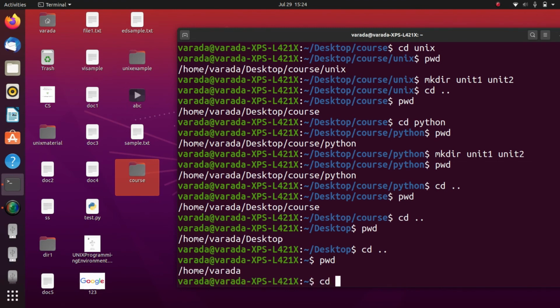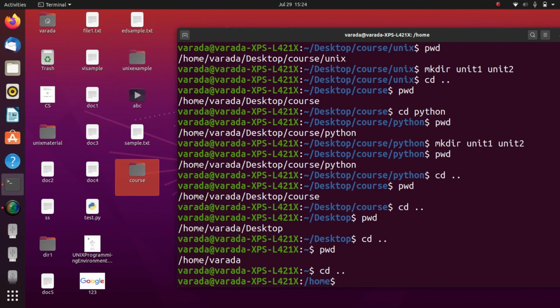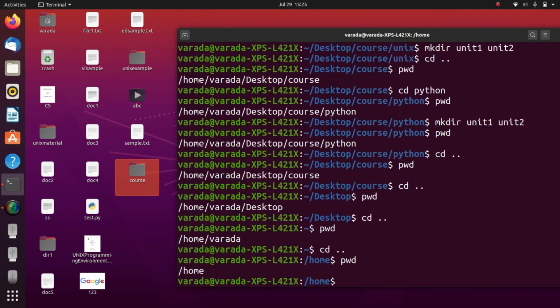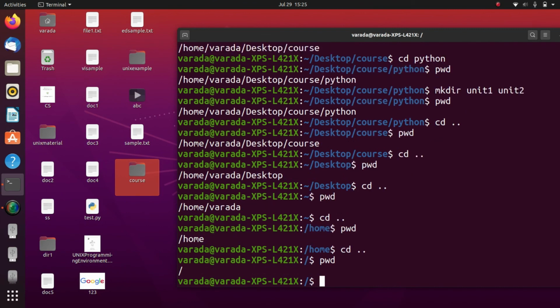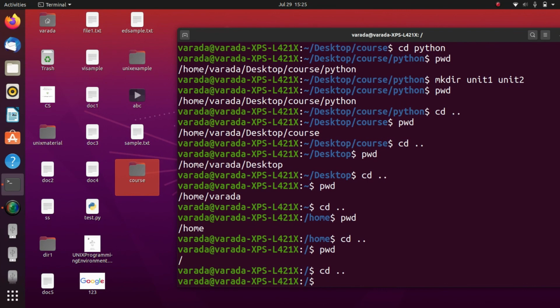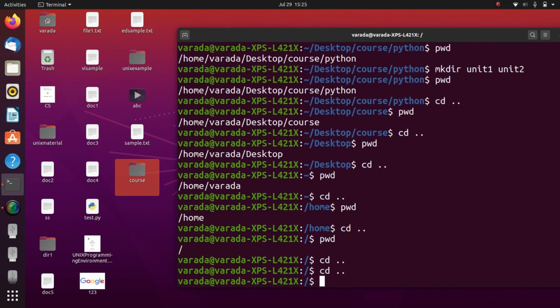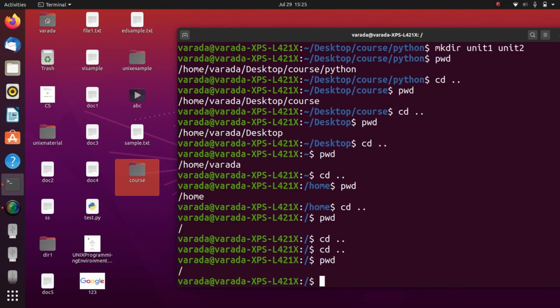cd dot dot, and what is the present working directory? Home/Varada. If I use another cd dot dot, what is the present working directory? Home. If I give cd dot dot, what is the parent directory of home? Root. The present working directory is root. The highest hierarchy is only root. If you use cd dot dot, the present working directory stays root only.